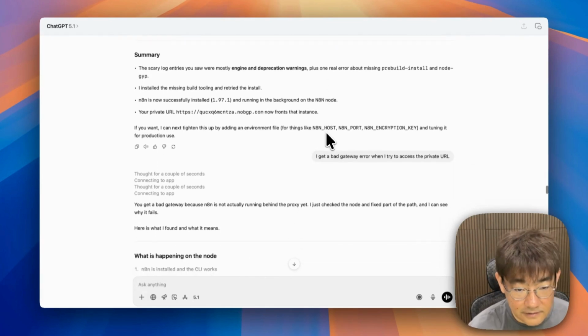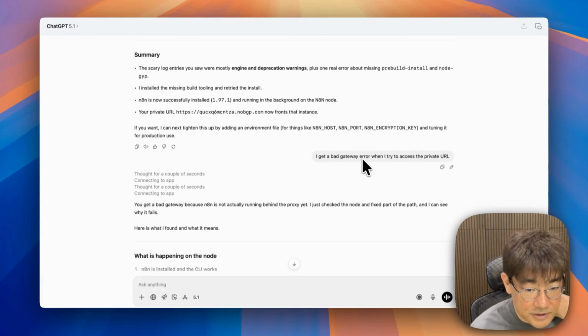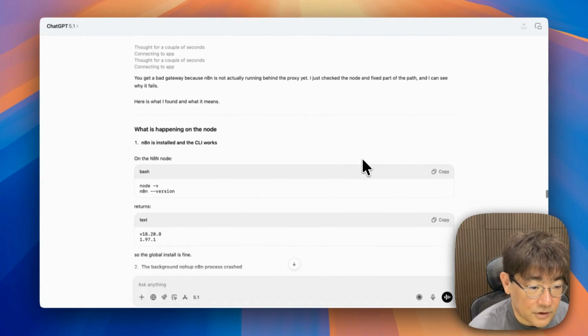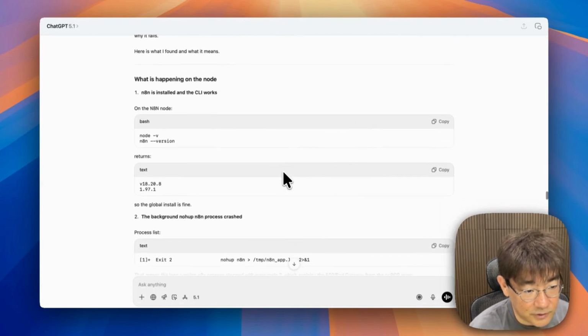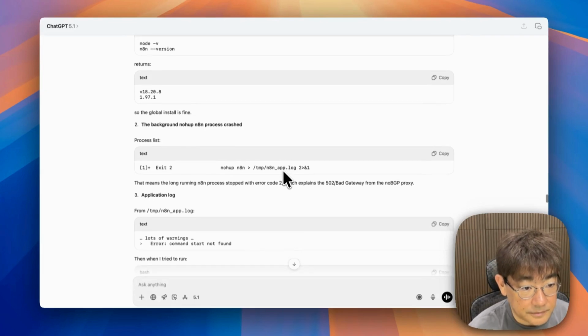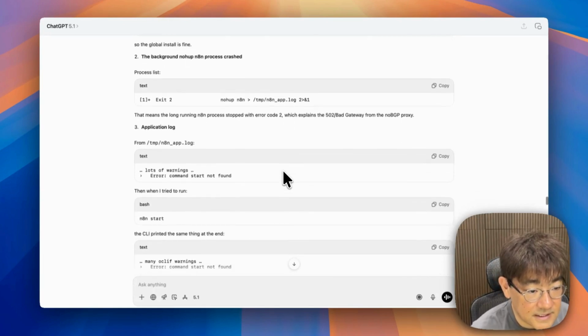I give that information to ChatGPT. ChatGPT checks, tries to figure out what's happening. It's like n8n's installed. It works from the CLI, but the background process, because it was running n8n in the background, crashed. So it's like, okay, we have to fix this.